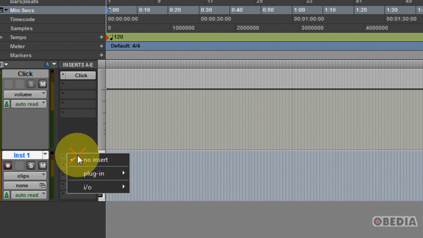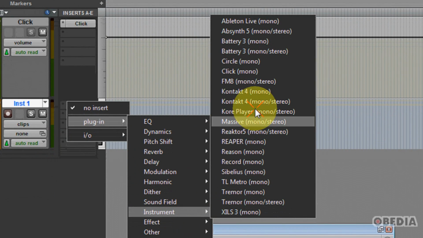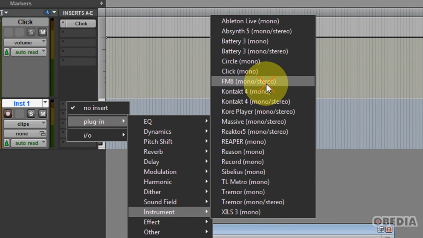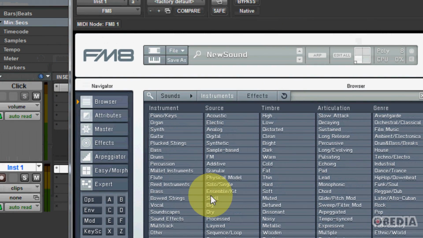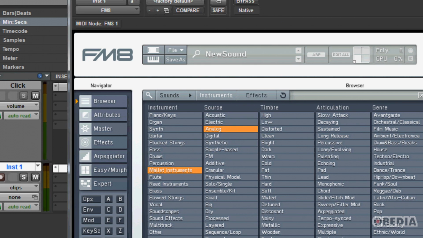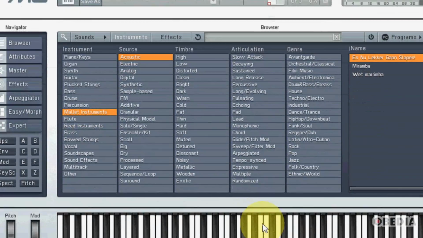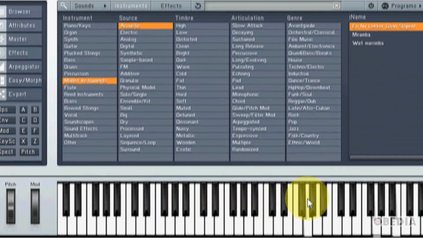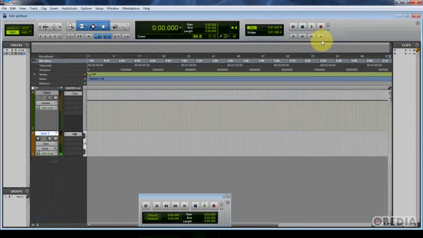I'm going to click on an empty inserts block, go to plugins, scroll down to instrument, and I'm going to select a virtual instrument. I'll go ahead and use Native Instruments FM8. I really like FM8. And I'm going to find a sound now that I like. So I'll go to Mallet Instruments. Let's try and just dig around for a sound here. That sounds good. That could be kind of cool for a click track.